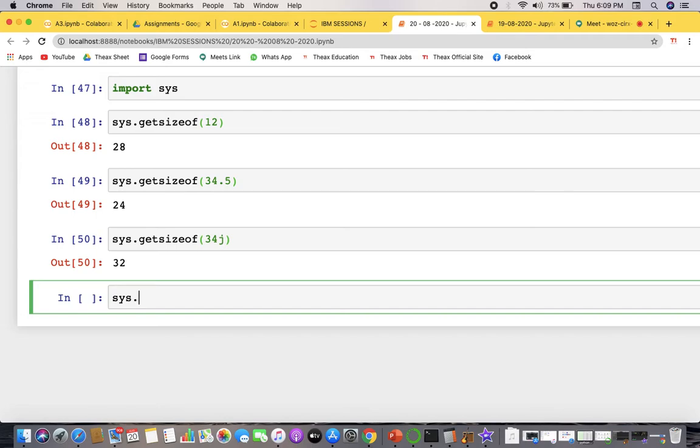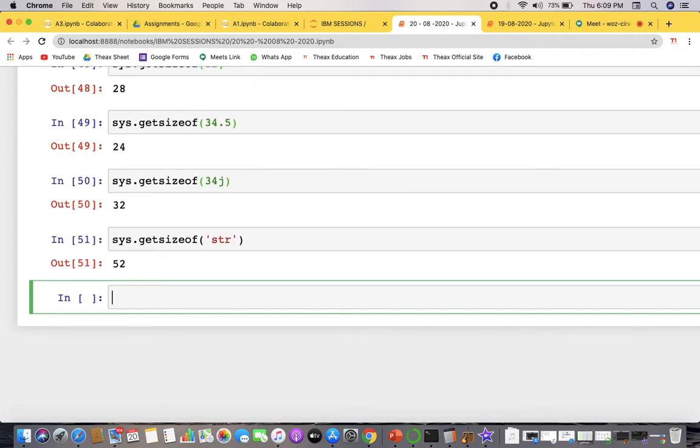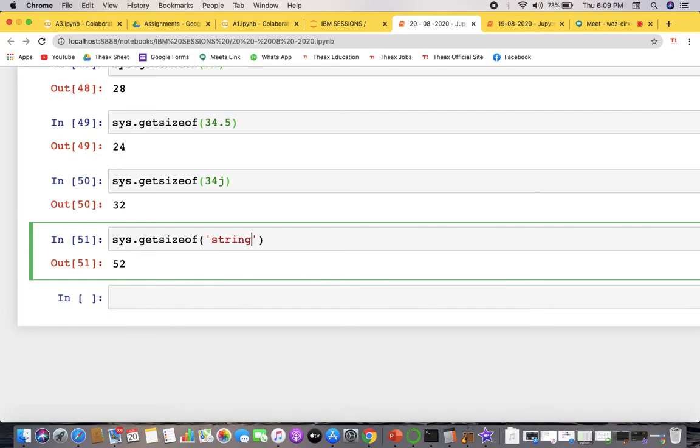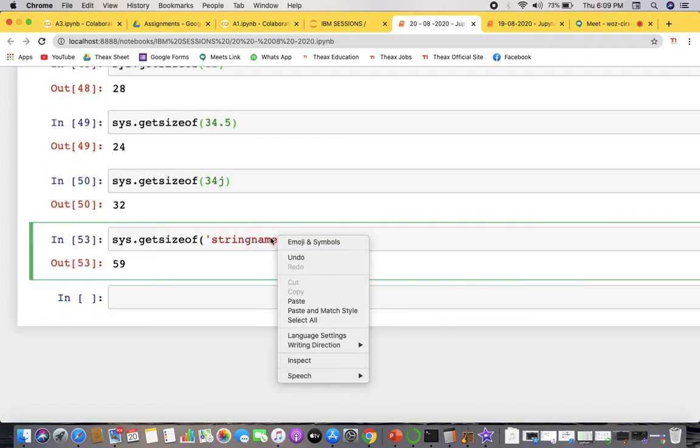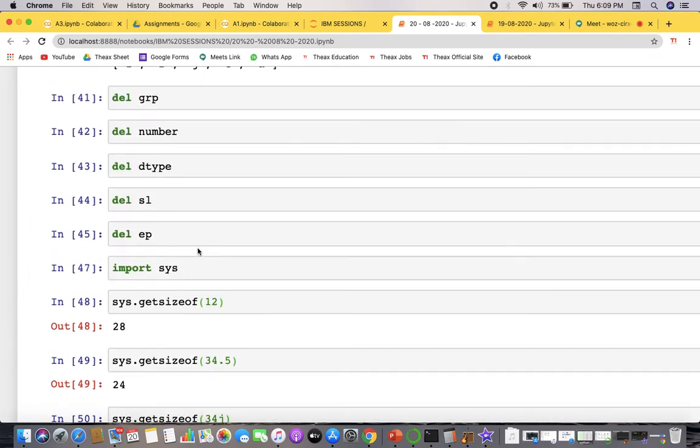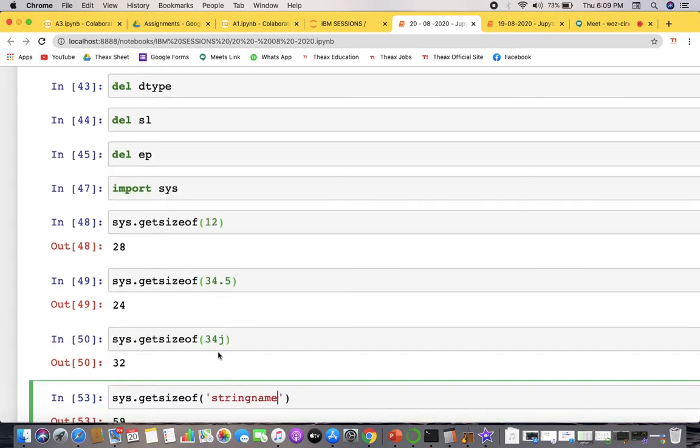Similarly, these are the sizes in bytes, and it changes for str, string, name, anything. It just changes accordingly. By default, for integer, float, and complex, it remains the same.